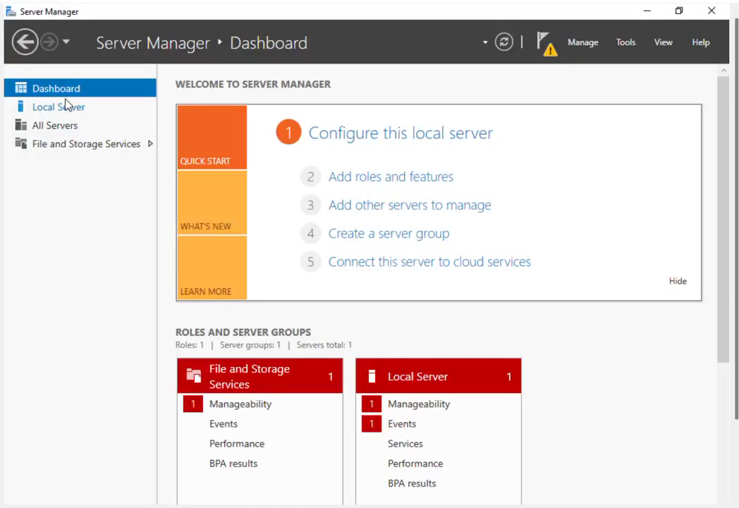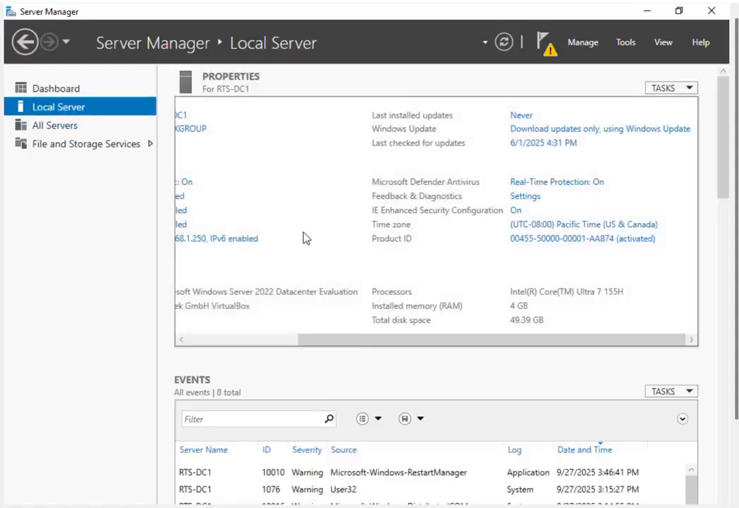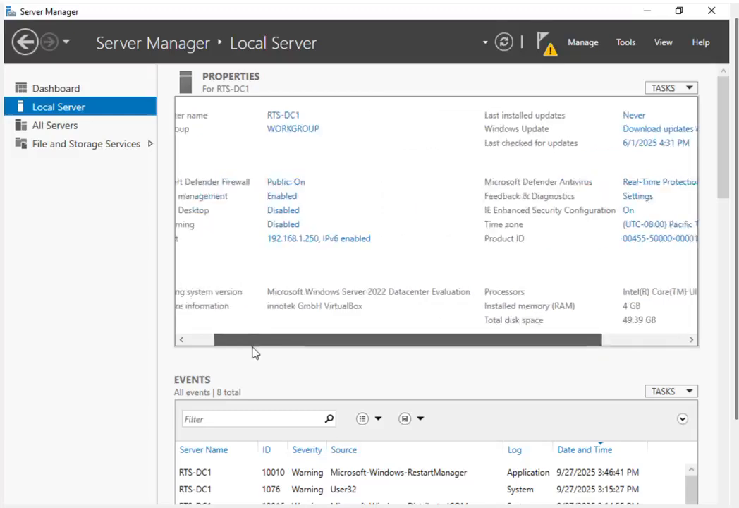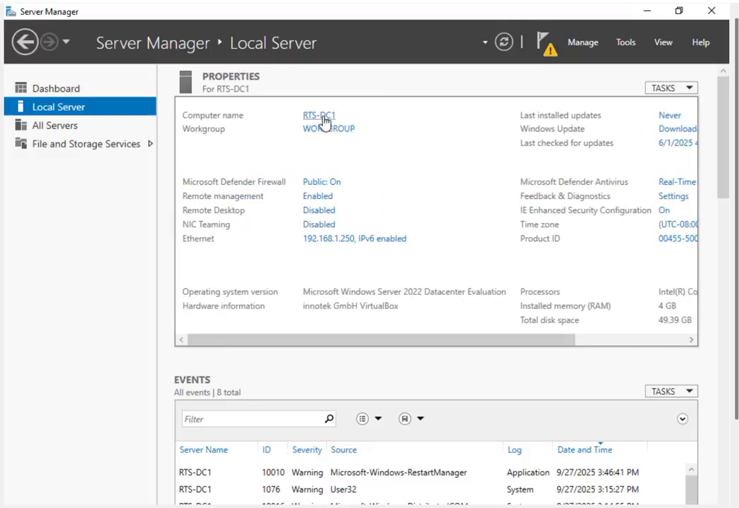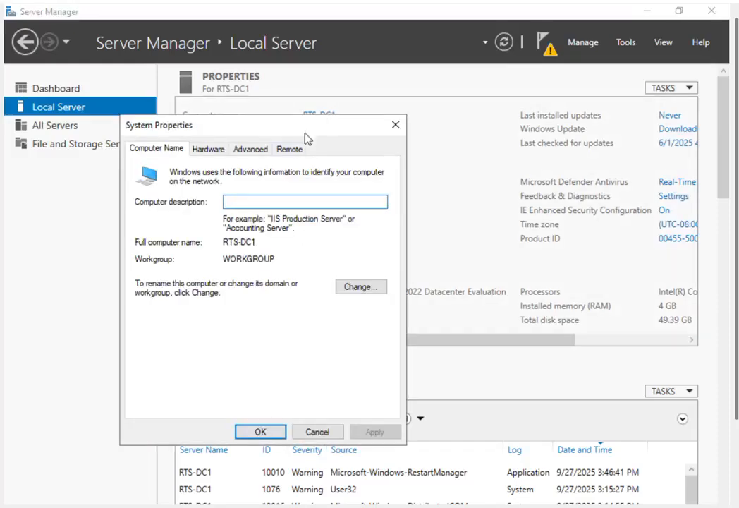So I am doing a video on how to install Active Directory Domain Services. And before I do that, I want to make sure this is a new server. So I want to just confirm what I did so far. I went and I changed the computer name, and you can go here.